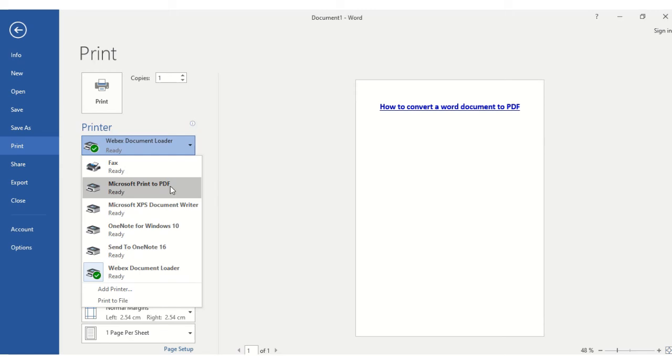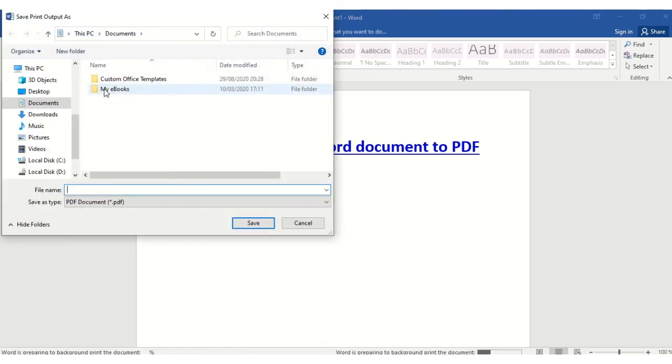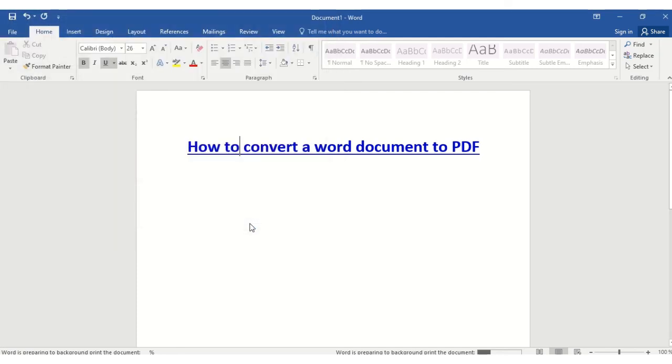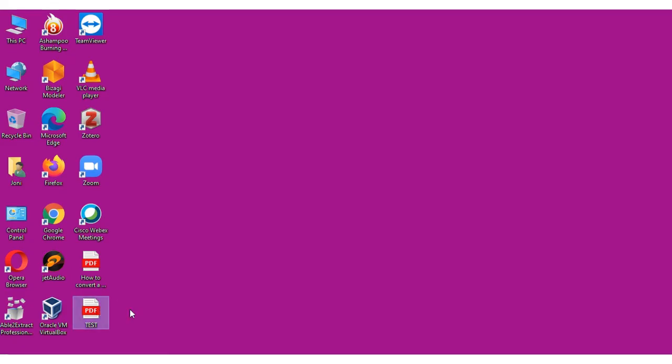So you select Microsoft Print to PDF as the printer where you want to print to, then you click Print. It will ask you the location where you want to save your PDF file. Let me call it test. I save it on the desktop as PDF, then I click save. So it's printing to PDF. Give it a few seconds so we can check if it has worked. All right, it's here, it's on the desktop.